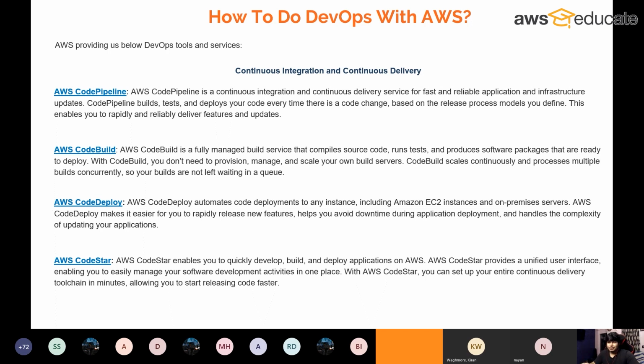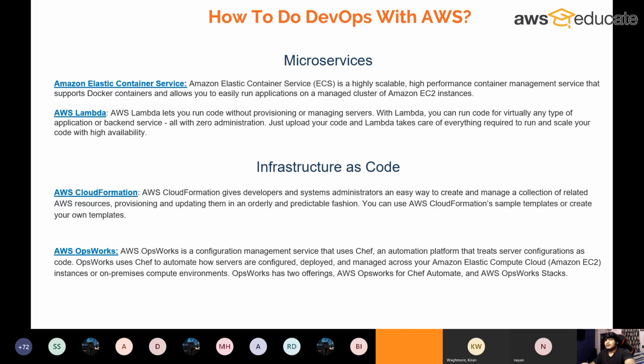I think Priyank will share this document with everyone, so you can go and explore all the services, what they do and how to do it. Okay. Now let's come to the next.